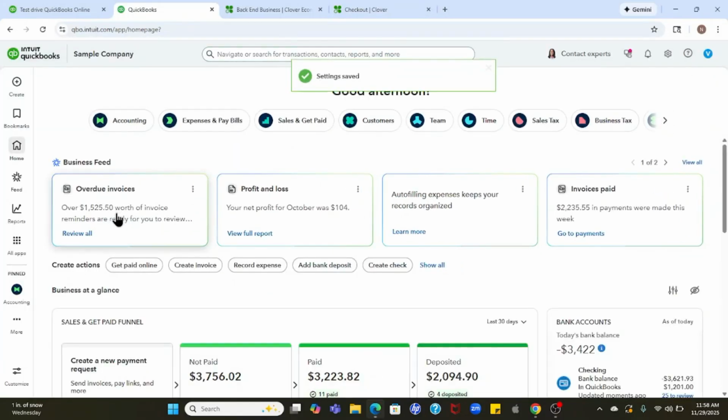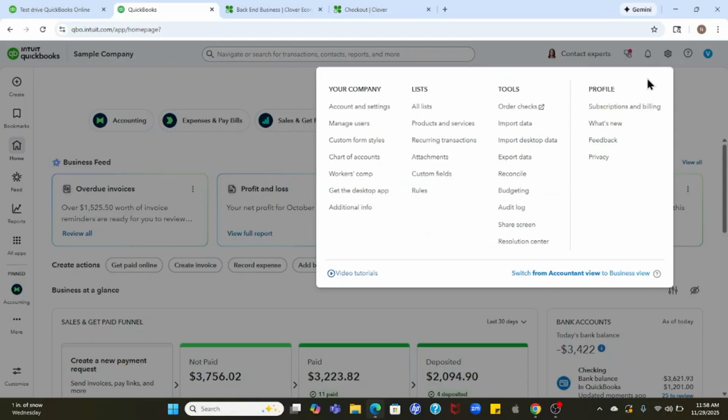Okay. So now that we're done with that, we're going to talk about the other way you can add a payment link. So we're going to head back over to this gear icon. The gear icons are like our favorite. And from here, we're going to go to custom form styles. All right. So right here, custom form styles.